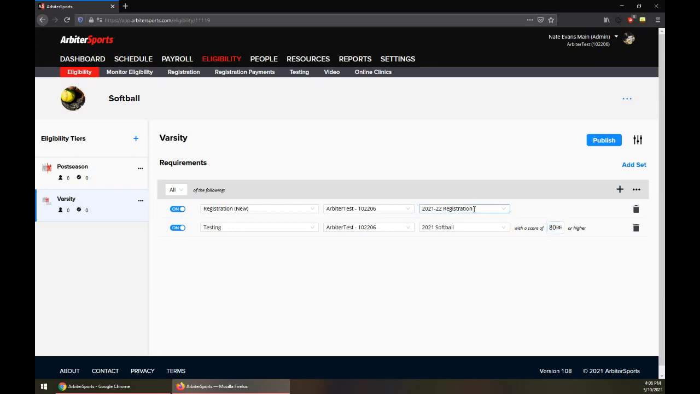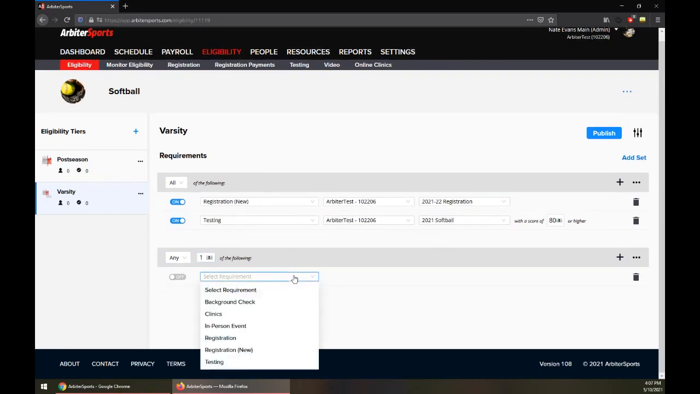At this point, if they register and then they were to complete the test and get over 80%, they would be marked as eligible. Something that's new, for those of you who have been using our legacy eligibility system, you're used to this system of creating these requirements. Something we've added is the ability to add sets, and within a set you can indicate how many of each of the items the person needs to complete.